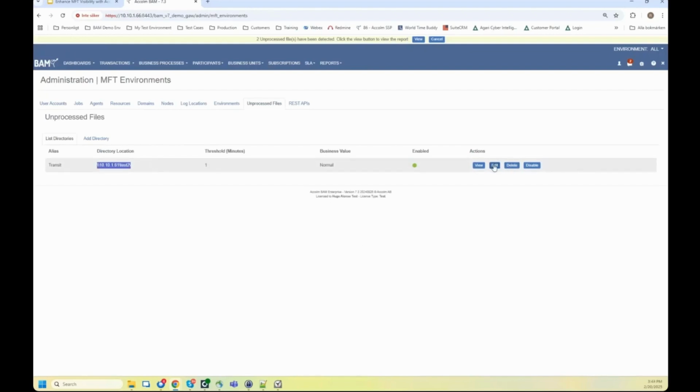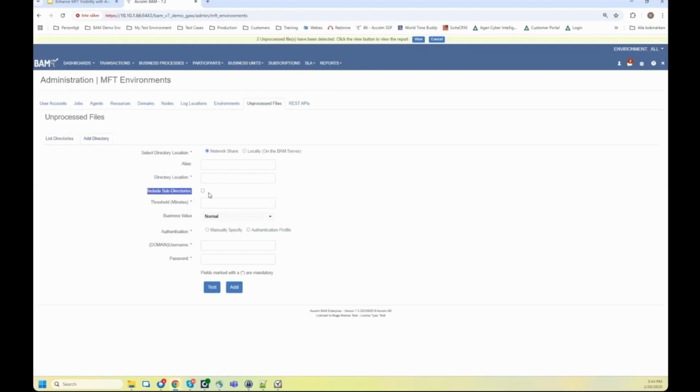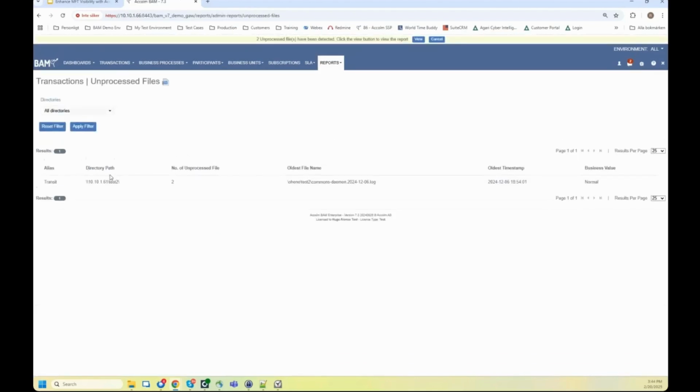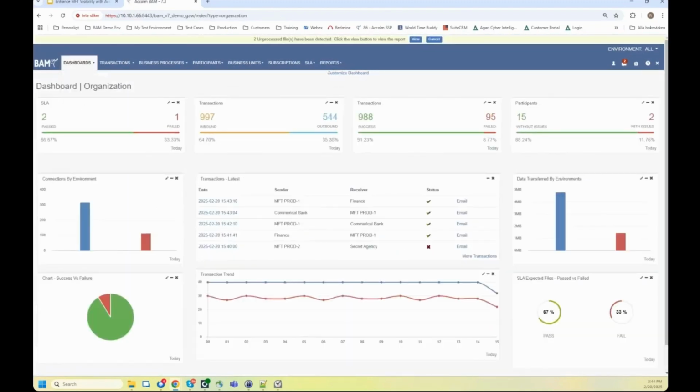And if I just click add directory, I just want to show you as well that it includes subdirectories. So if you have 5,000 user accounts that you need to track, obviously you don't have to create 5,000 unprocessed files scans. You aim for the main folder. And then eventually you would have a report, and we get this nice list of all of the unprocessed files that we currently have. Right. Let me think. Yes, I think I've covered what I want to cover for now.